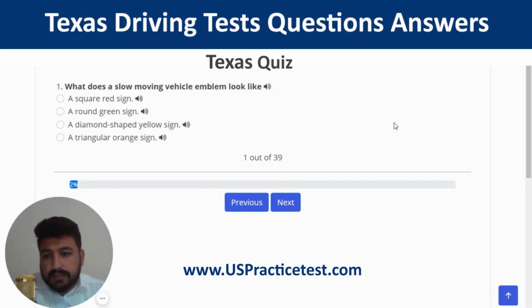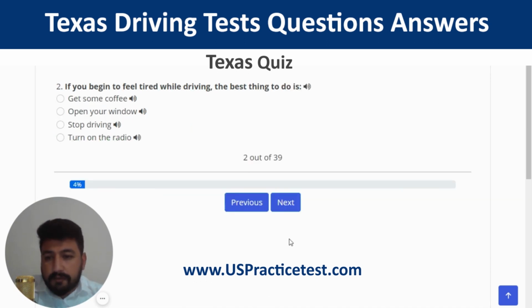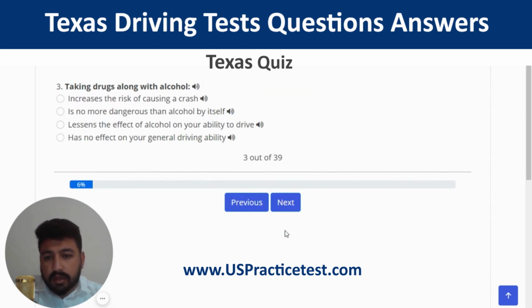The first question is, what does a slow moving vehicle emblem look like? So the right answer of this question is a triangular orange sign. So let's click on the last option. Correct, and next. The second question is, if you begin to feel tired while driving, the best thing to do is, so looking like the third option is the right one, which is stop driving.